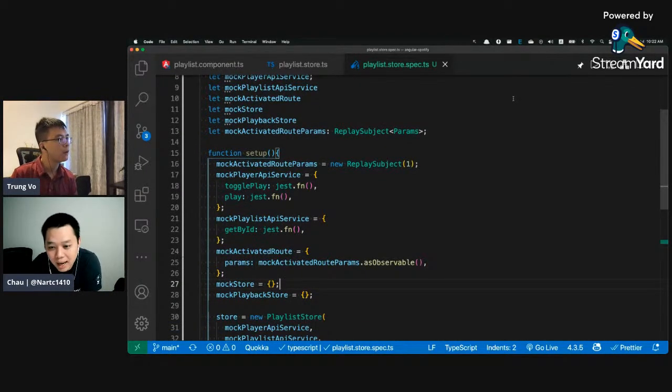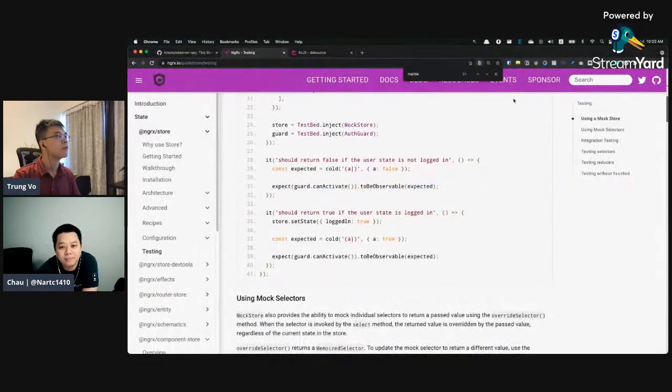Interesting. Yep. Now the mock store is a little bit different. The mock store is the global store. So just go ahead and open up the documentation of NgRx testing. Right, using a mock store. That's what we're going to do. Just go to that. Yeah.